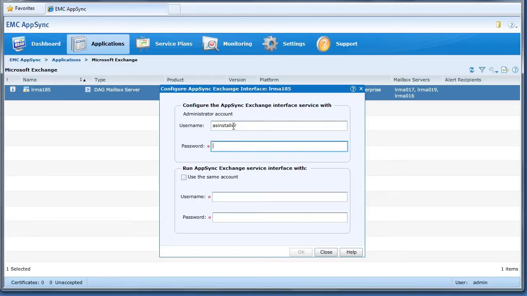You can put a specific Exchange-specific administrator account here, or you can put a specific Exchange one. In this case, we're going to simplify it by using the same account as up above, which works in our case.